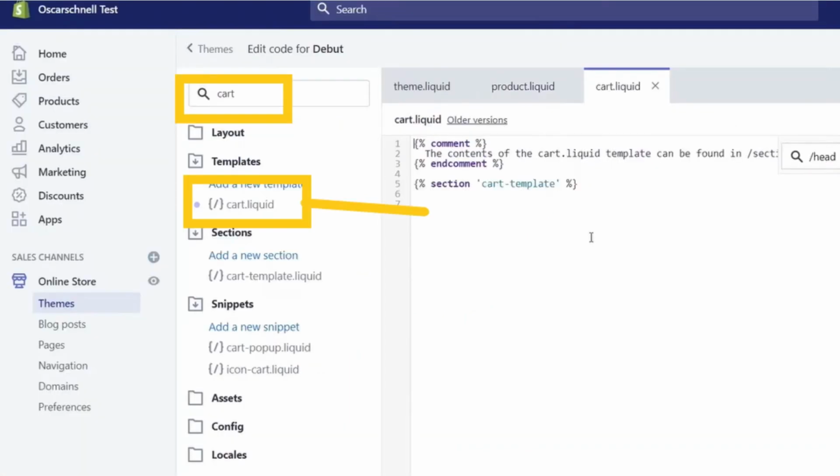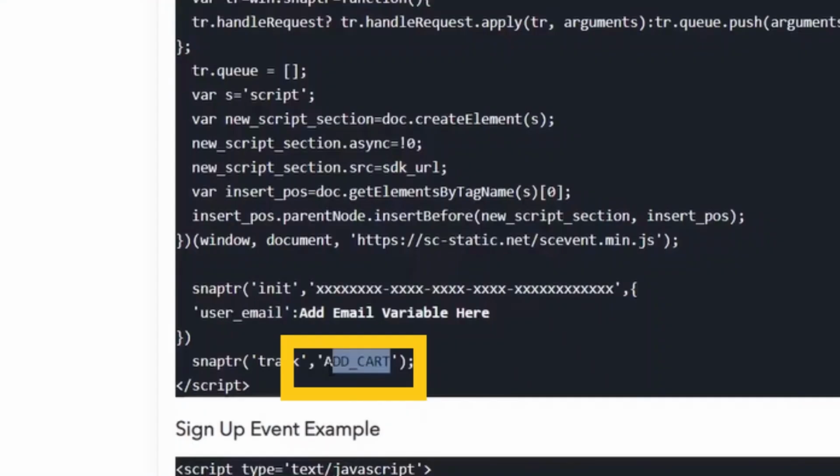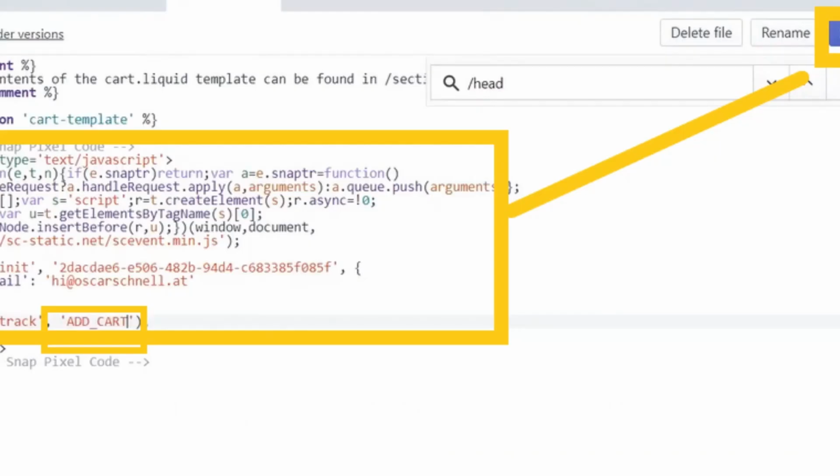Now search cart.liquid and paste the same code. Now go to your Snapchat Ads Manager page and click Add to Cart button. Now copy Add Cart and paste on the code and save.